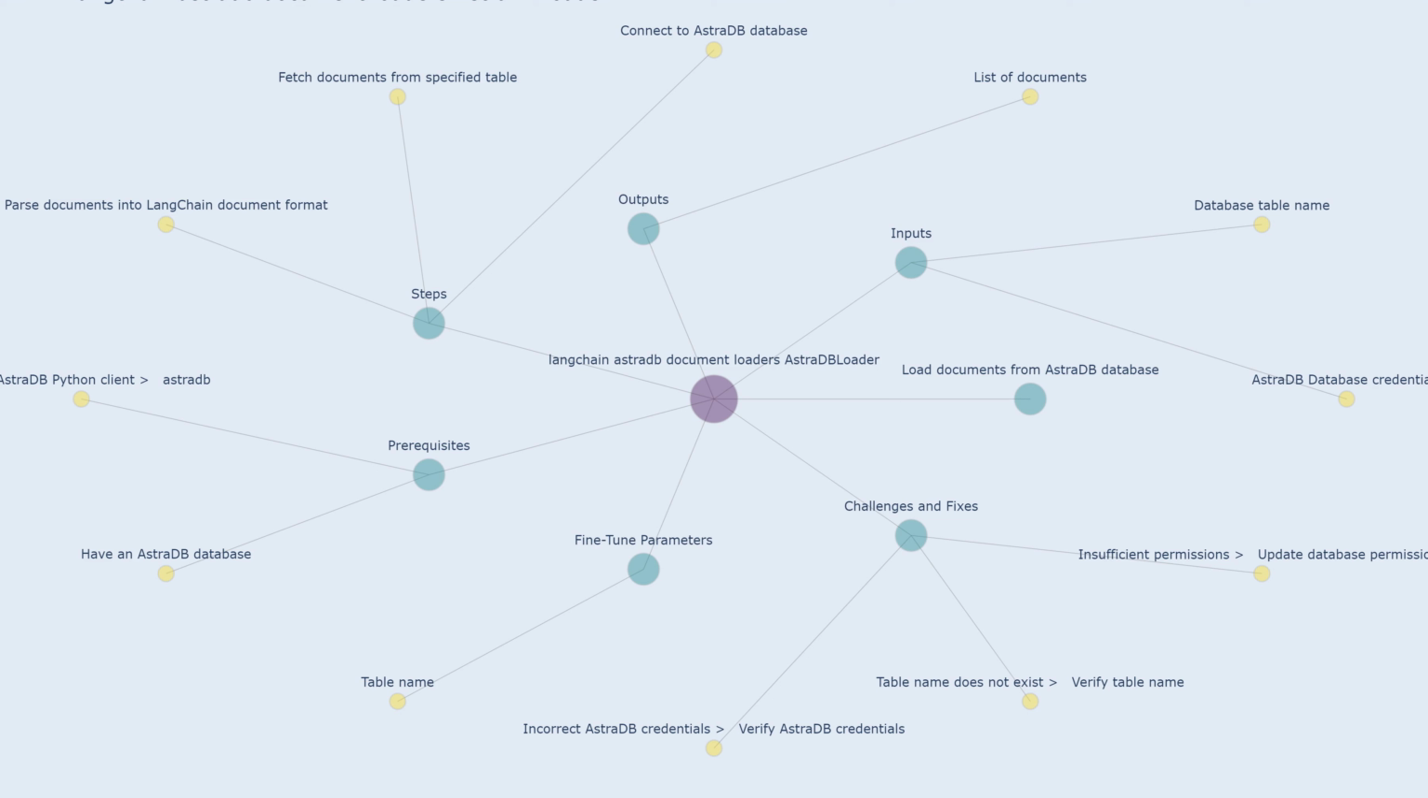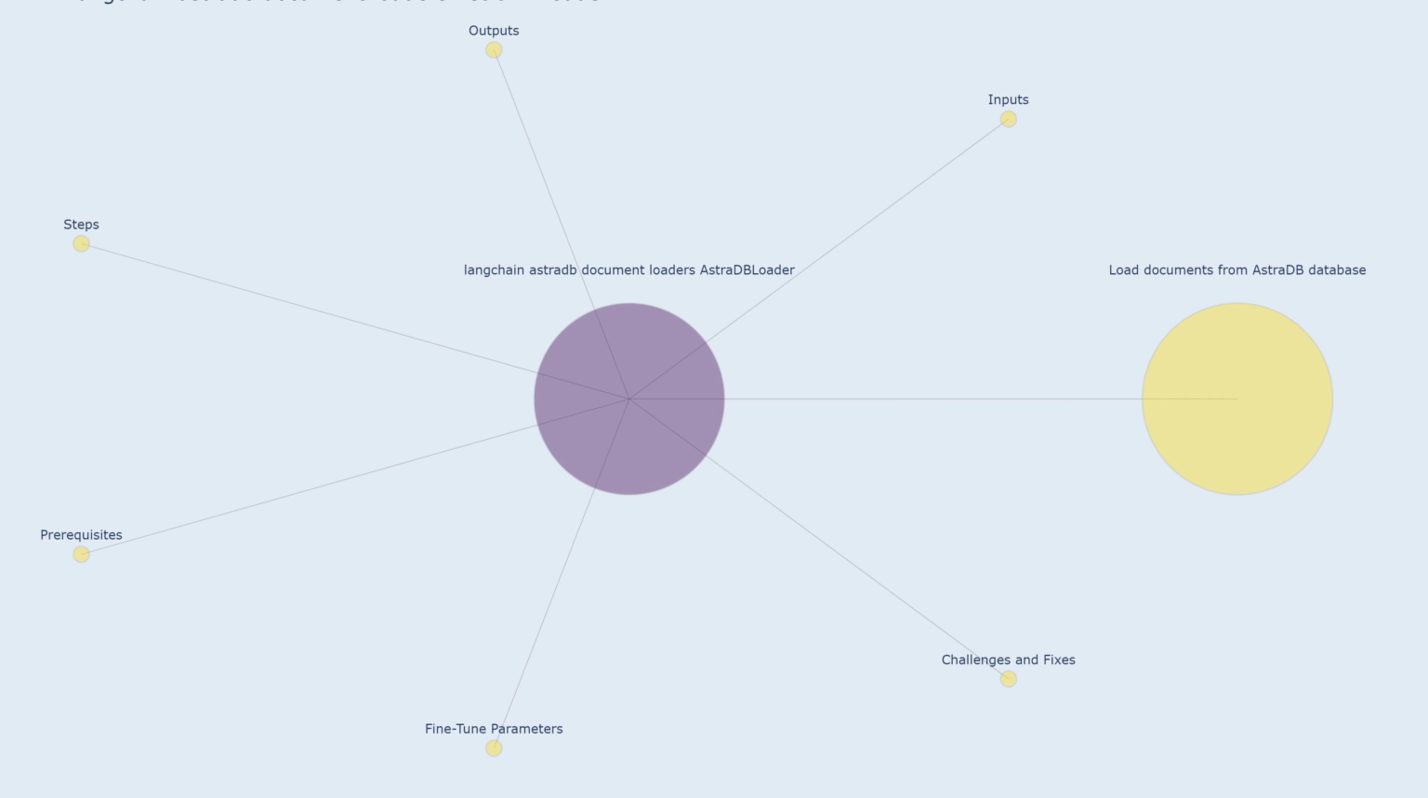LangChain AstraDB document loaders: AstraDB Loader. This loader facilitates the retrieval of documents from AstraDB databases. It allows you to load data from a designated table within your AstraDB instance and transform it into a format suitable for use with LangChain. This process involves establishing a connection to your AstraDB database, fetching the relevant data from the specified table, and then parsing the retrieved documents into the LangChain document format, making them readily usable for downstream tasks.